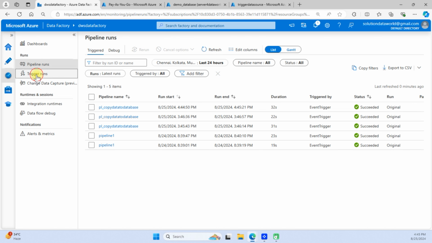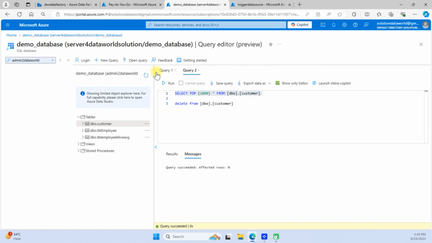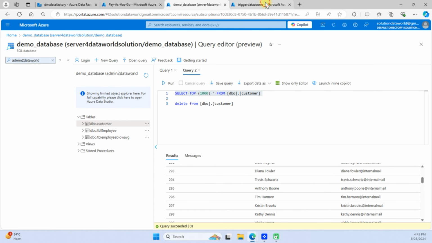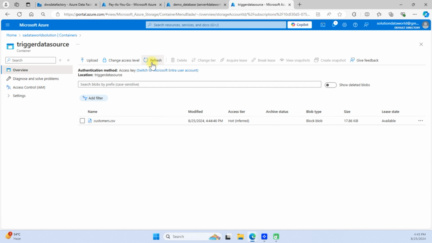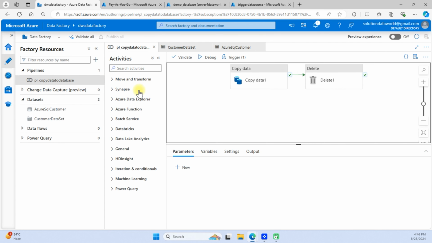If you go to Trigger runs, you can see the event-based trigger ran. Trigger type is storage event trigger and it ran at 4:44. Here it is 4:45 p.m. So it succeeded. Now go to the demo database. You can see data is available in this table. Again, for example, go to the container. If I refresh this, you can see the file is deleted because we added a delete activity in the pipeline.